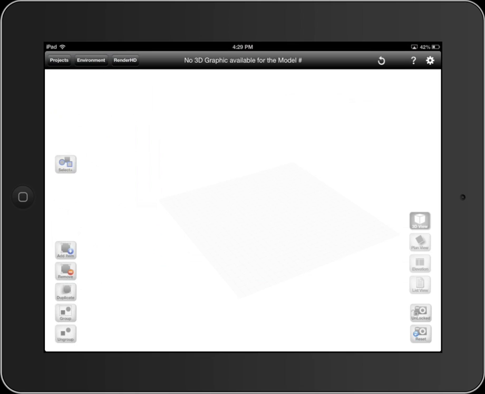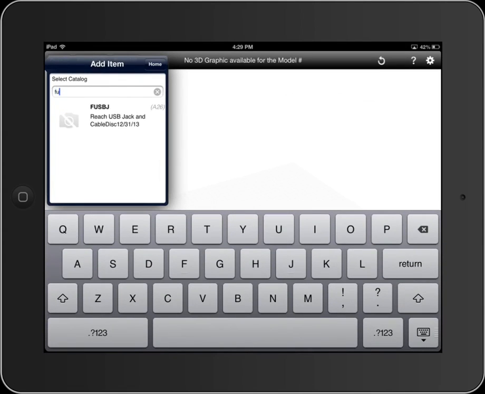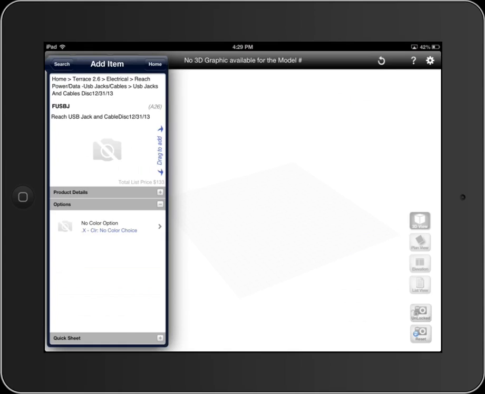Now let's add one of these items to the scene. Let's tap Add Item. I'm going to search for the item. As you can see, I found one here. It has nothing available, so there's your camera icon. Tap. And how do I add this to the scene? Simply tap on the icon, hold, and drag that over to the right. The act of dragging it to the right will add that to your scene.